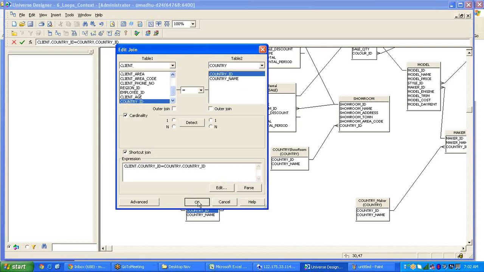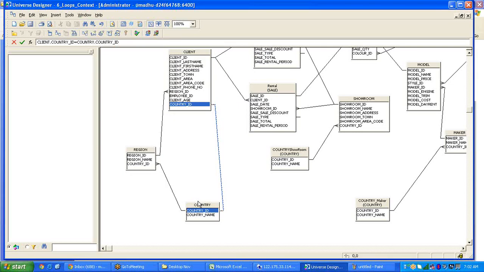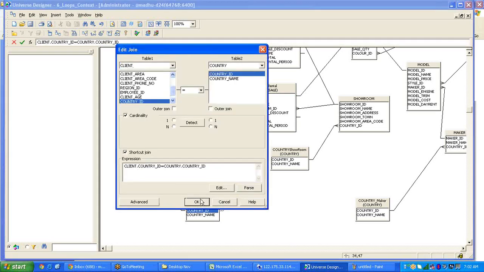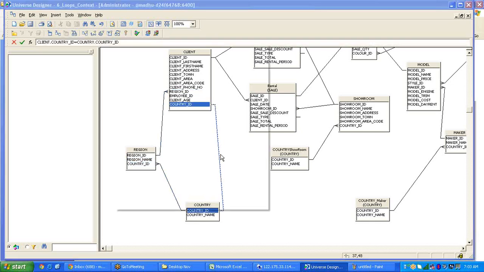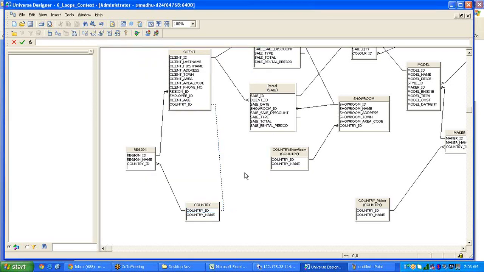So a shortcut join won't act as a loop, even if a loop is formed. When you use the shortcut join, it won't treat it as a loop. But whenever you drag in the first name and the country name, the query will generate using this path. But when the user runs the report with the first name, region and country, the query will generate by taking this path. Okay. So the shortcut join is useful to avoid the intermediate table.